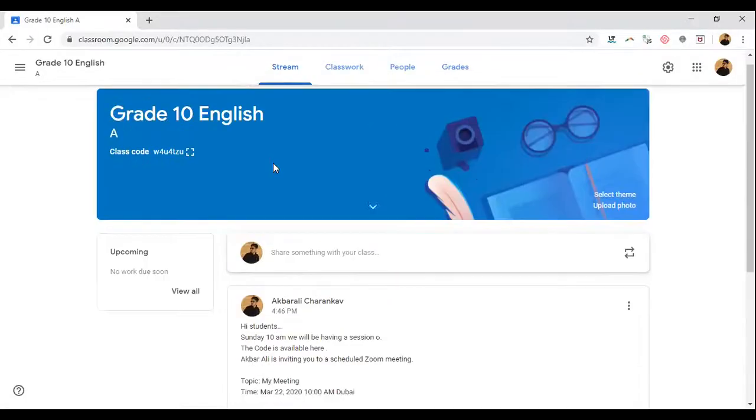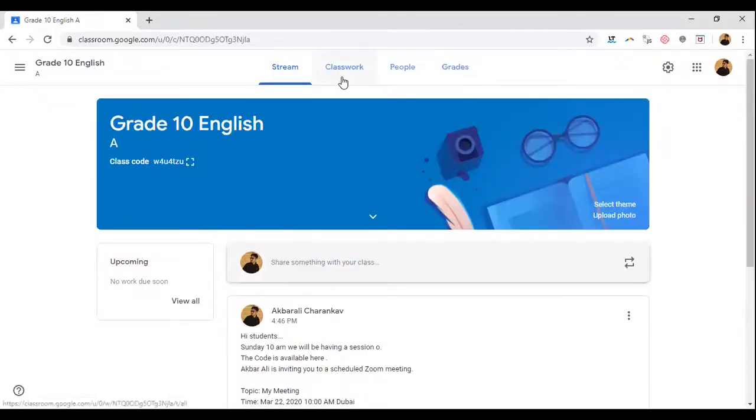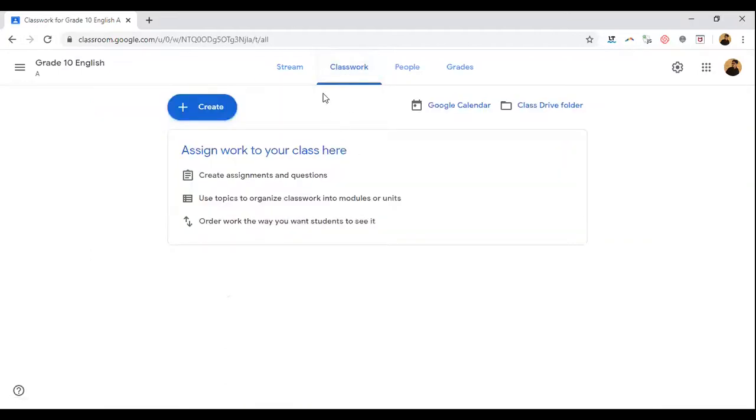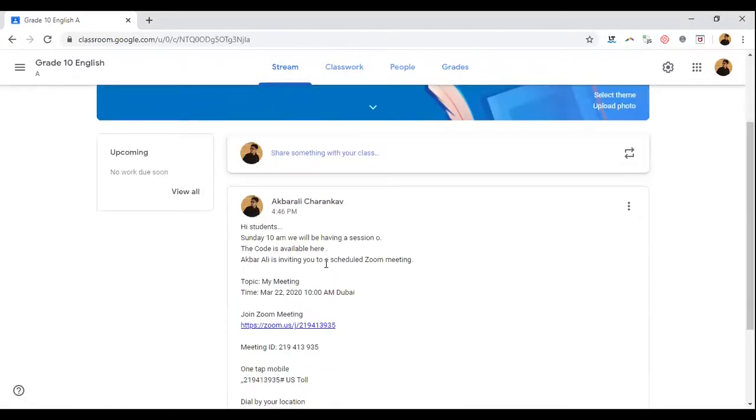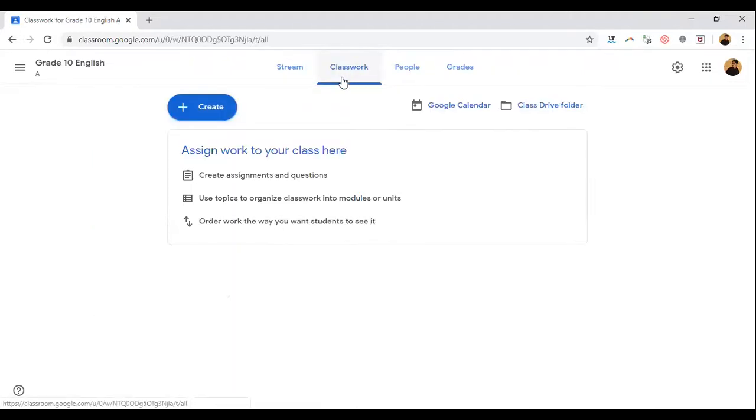Here, for example, when you begin the class, you will be giving an introduction using Zoom. After that, you can give pre-assessment questions. This type of class work you can give from here. That will be better instead of sharing here, because here you can use it to communicate important messages. All the learning activities you can keep here.